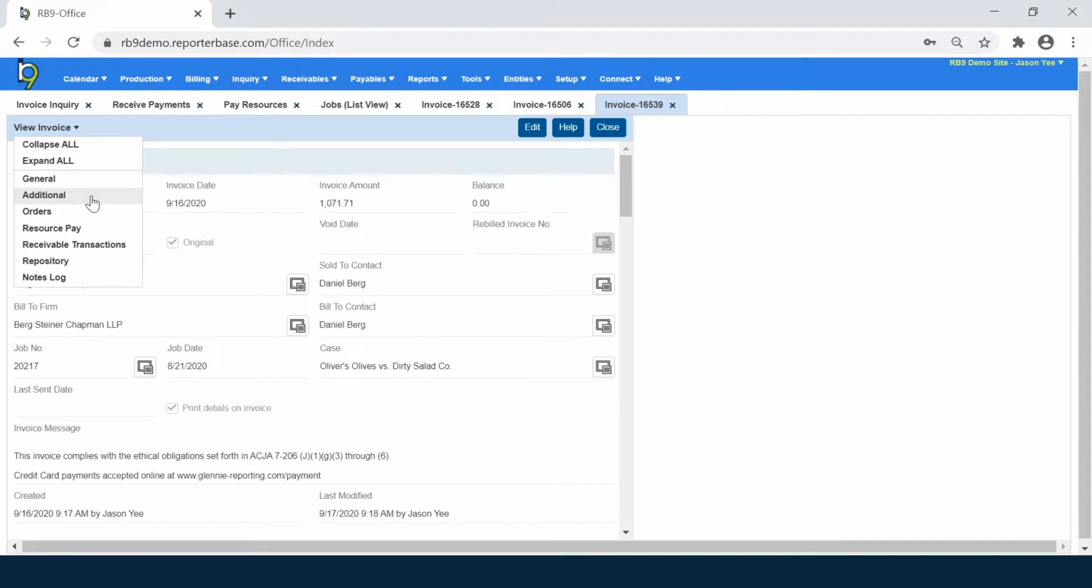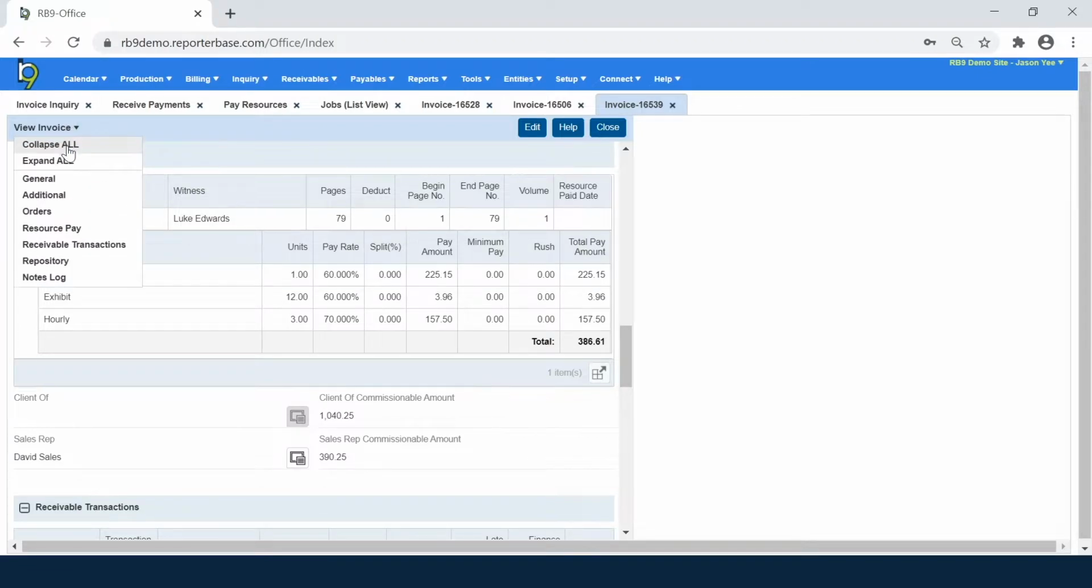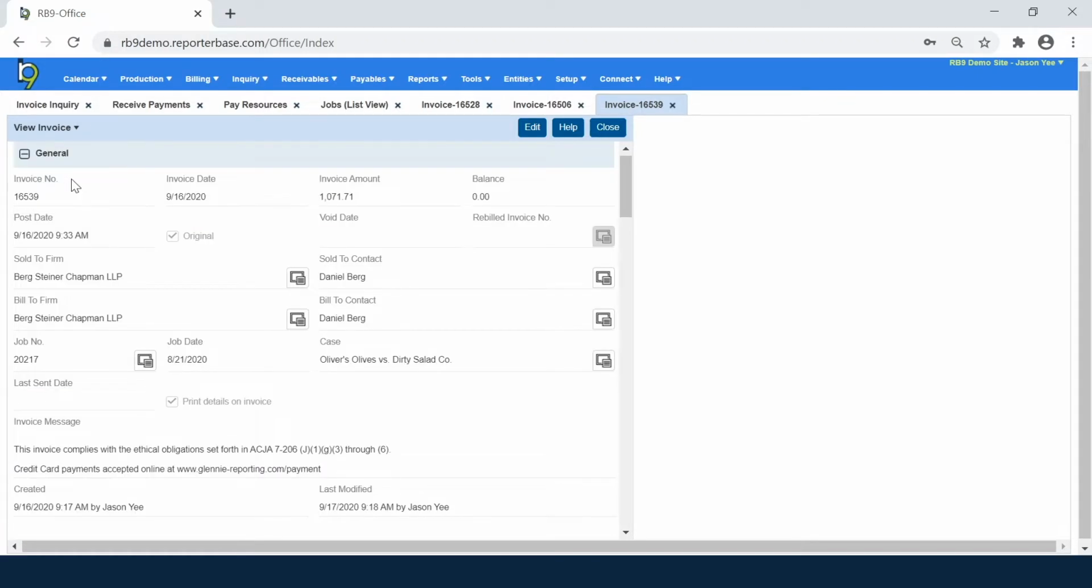So if I wanted to get down to see the resource paid for this invoice, I could click right here and it jumps me right there. I want to get back up to the top and go to the general, click it right there. So that will really save you some time and be a little bit easier on the eyes for you in navigating the RB9 detail screens.